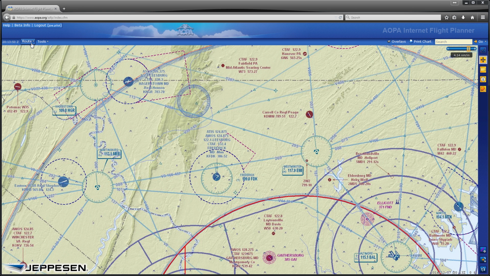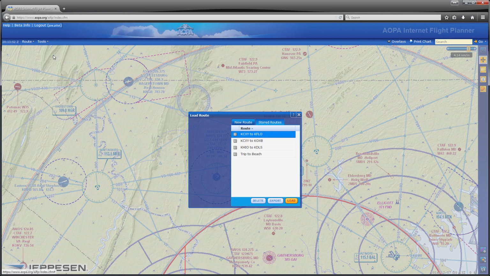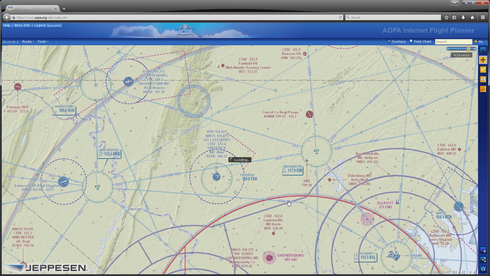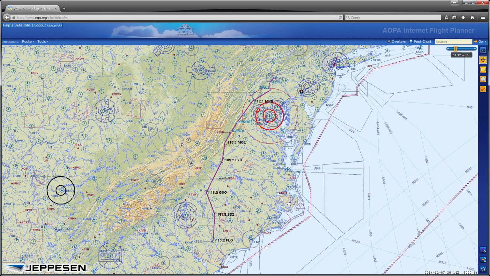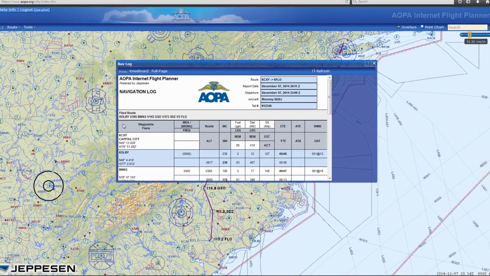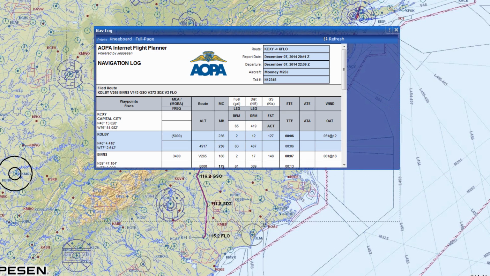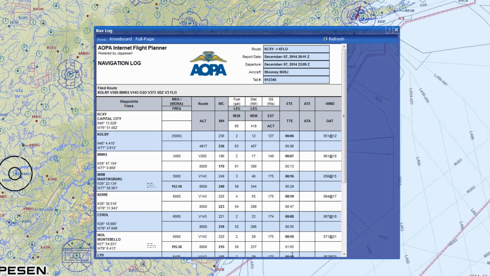For this, I'll open a stored route by clicking on Route, then on Stored Routes to bring up our list of saved flights and select the flight we want to use. With our route loaded, I'll click back on the Route menu and select Navlog. This opens a traditional style navigation log filled in with all the details for our flight. You can drag the borders of this window to expand it and make it larger.